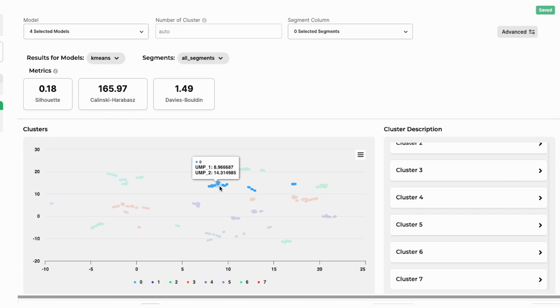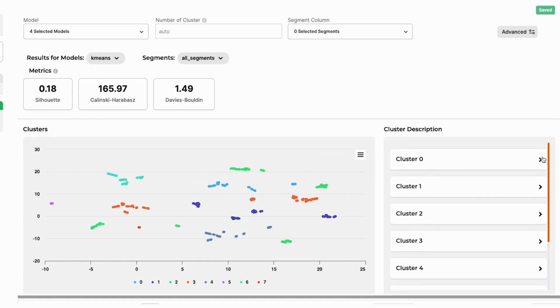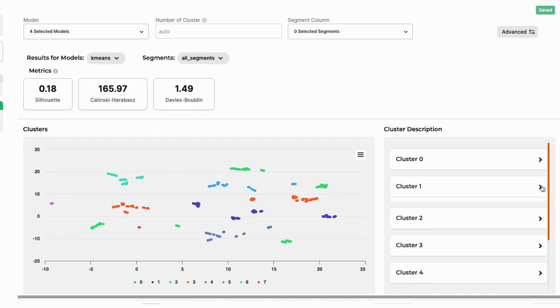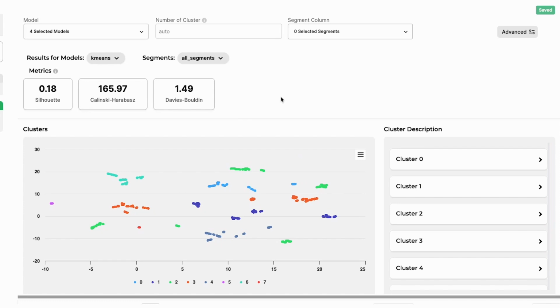If I wanted to compare it to a different cluster, such as cluster 0, I can see that cluster in the light blue is primarily based on a different number of children. And if I want to take a look at, for example, this purple cluster, or cluster 1, this is based on a number of children, as well as the region of people, and a different number of samples. And this way, I can understand how the data was broken down and explore the clusters further.